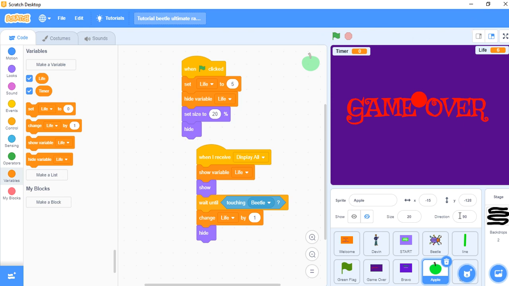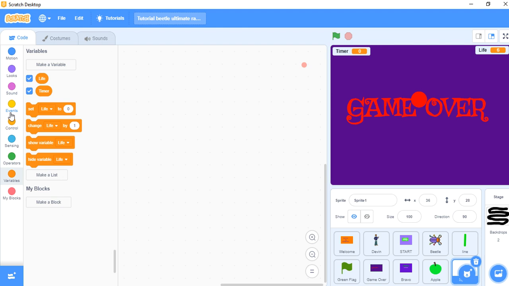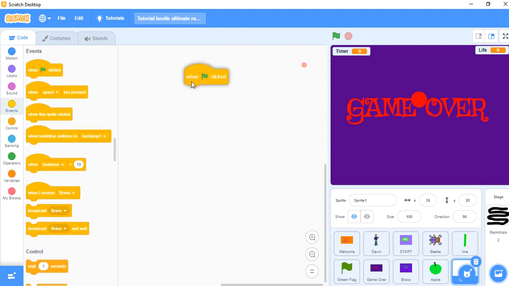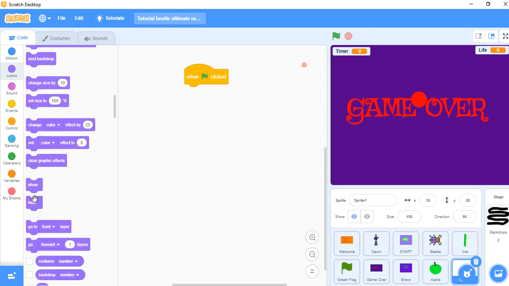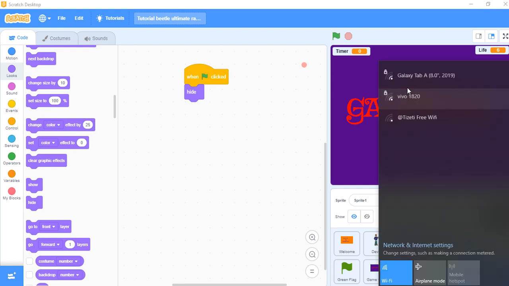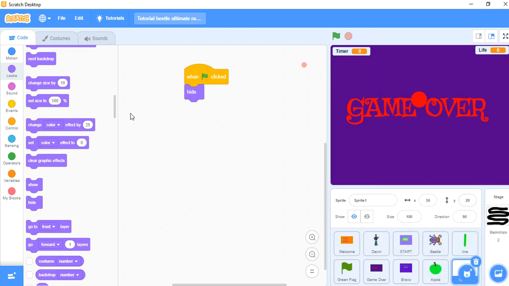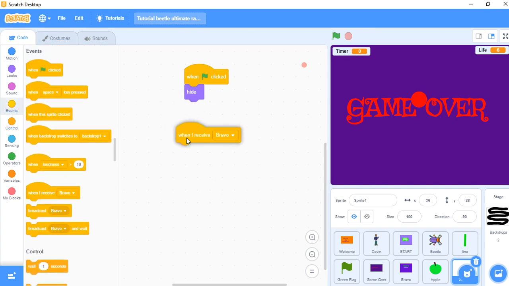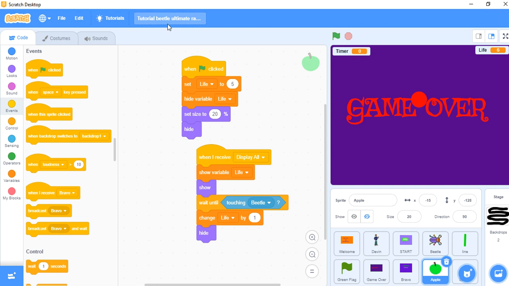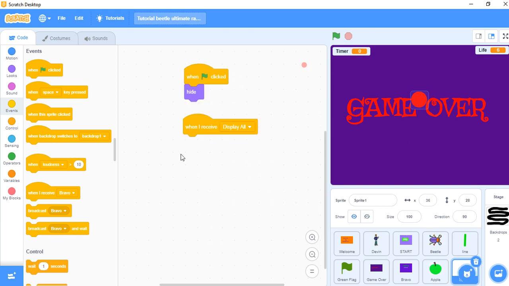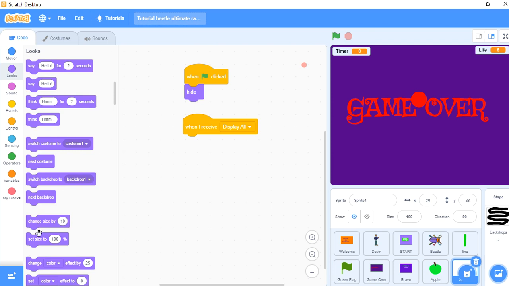Okay, let's continue. Now for the code danger, the first code is when green flag is clicked, we want it to hide like this. Then when it is hidden, we go to events and then do when I receive broadcasts, just like we have here. Can you see? We've not changed the size. We need to change the size. So I go to looks and then do set size to also 20% like this.